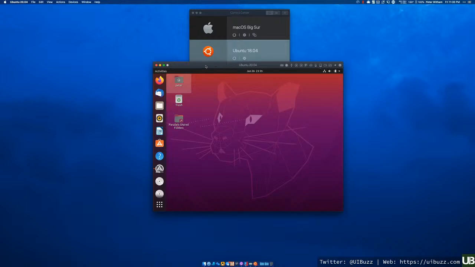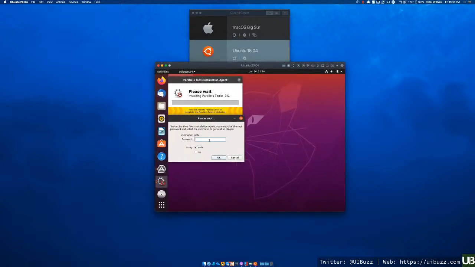Now, one of the things you're going to want to do at this point, and it's optional, but for really good performance and graphics, I'm going to strongly recommend that you go up to Actions, and it's going to say reinstall Parallels Tools. I'm going to do it anyway. I just want to make sure those Parallels Tools are installed, because that's what's going to give me performance, and it's going to allow me to scale the desktop and the graphics are going to work better.